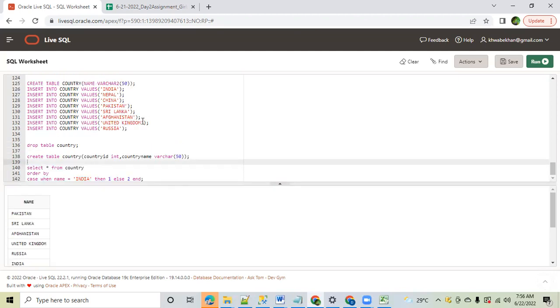Good question. So the question is, okay Tanvir, in this country table you have only one column, name, but suppose I have one more column, last name, and one more column, current name. And if in all these columns the same country name is coming, how will the SQL engine know which column to sort? Is this your question?